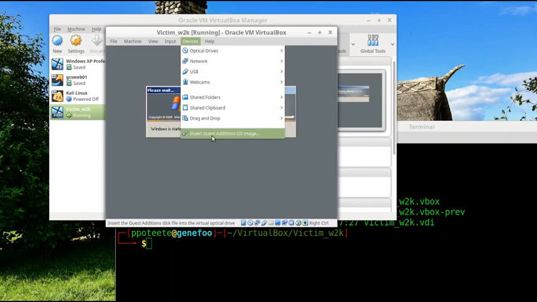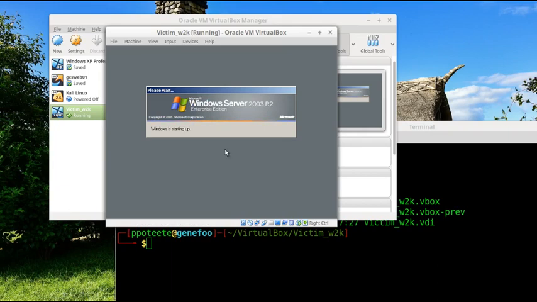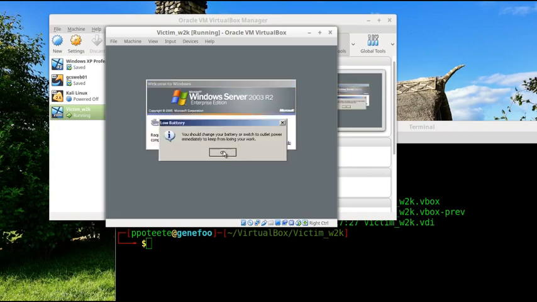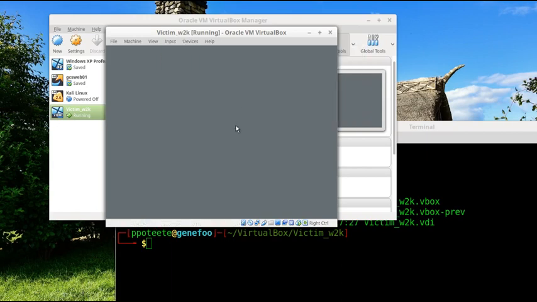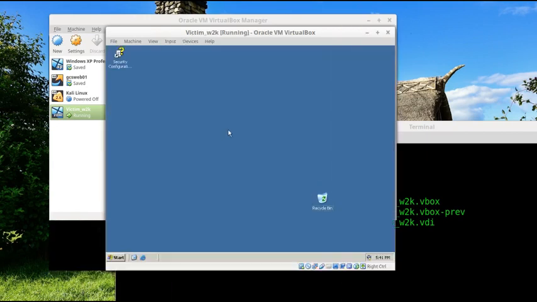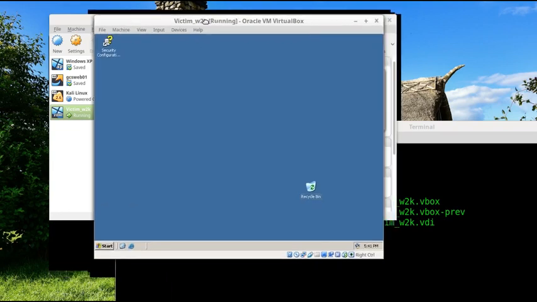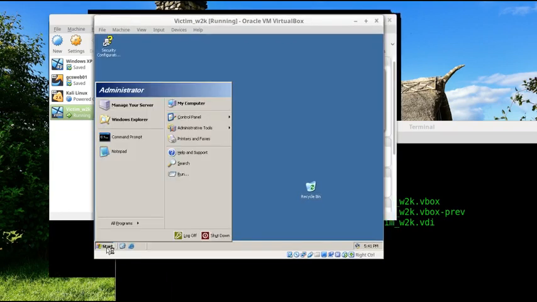So we got that CD image. We can remove that once the machine gets started up, but it's not a big concern for us. Waiting for it to start. Yes, my battery's low. Let's go on. Keyboard, Control, Alt, Delete. Pop right through administrator right there. OK, so now we're in here.